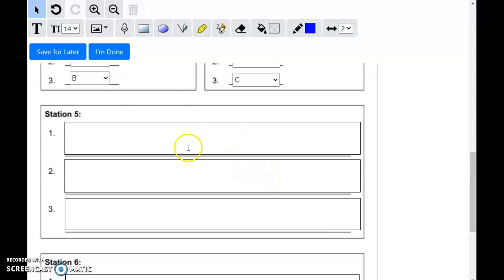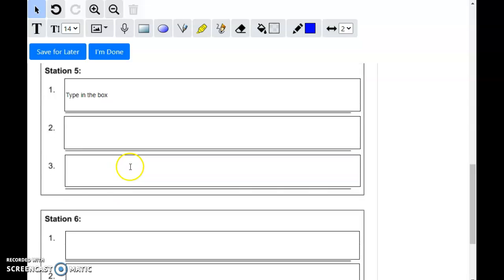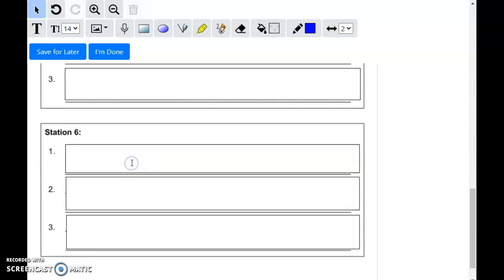As you move through this assignment, you're going to go ahead and move on to station 5. Station 5 is another type in the box that's provided for all 3 questions. When you move to station 6, it is the same thing. Type in the box for your answer.